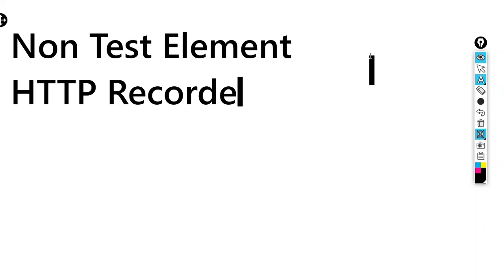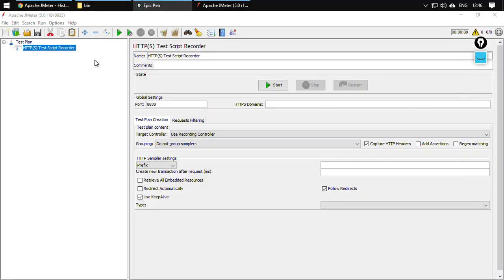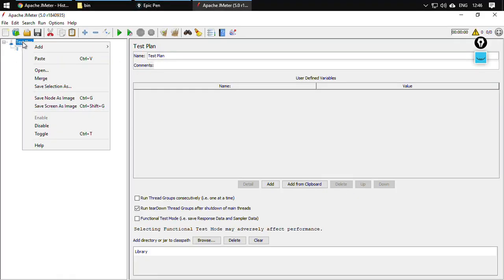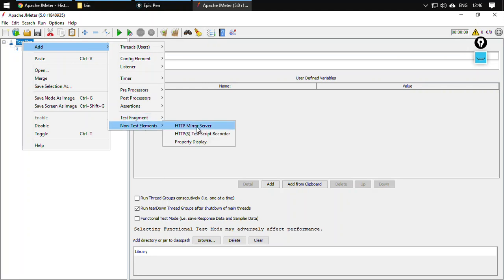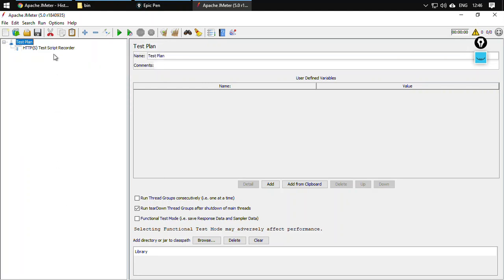But again, the HTTPS recorder is not needed for us during the execution of the test, right? Because it won't be able to do anything for us. So that is why we keep this under the non-test elements part and we use it. Okay, so I've added it.